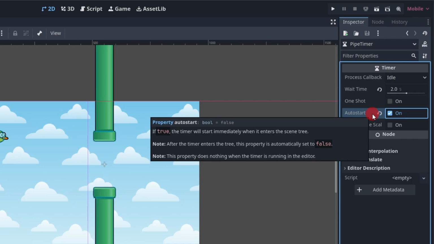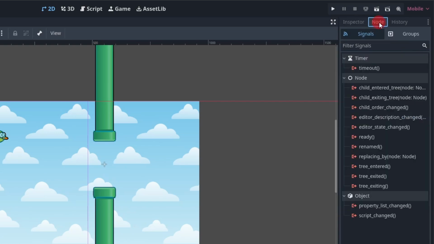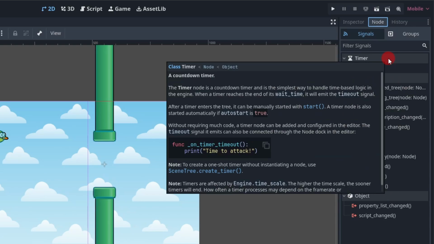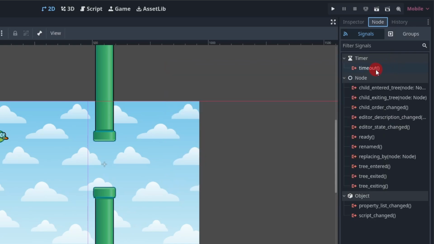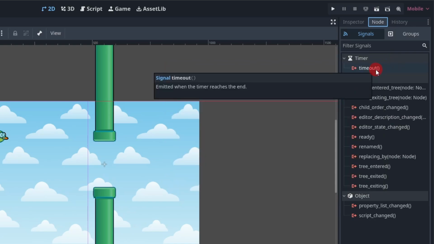Okay, now to tell it what should happen when the wait time finishes, we need to go to the Node tab here next to the Inspector tab, and in Signals, we have a list of signals that are emitted from the selected node when a particular event occurs. When a timer's wait time runs out, it emits the timeout signal. So what we want to do is listen for the signal, and once we receive it, we'll run some code for spawning a set of pipes.